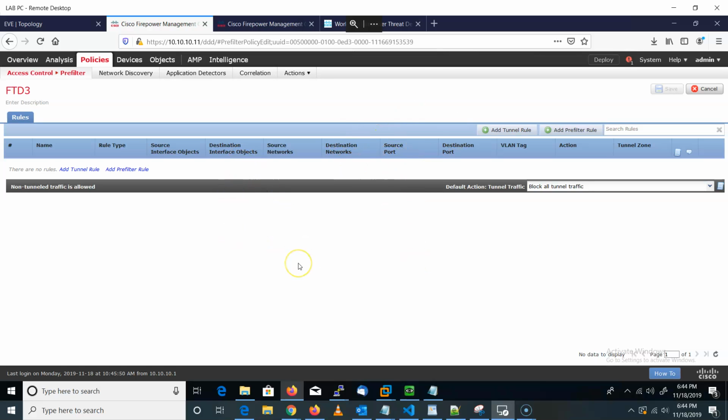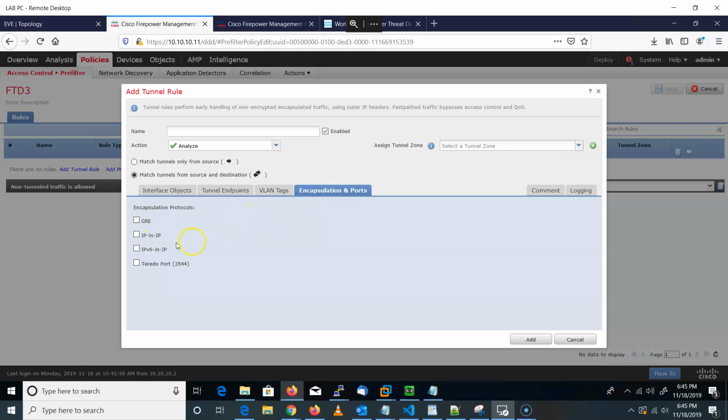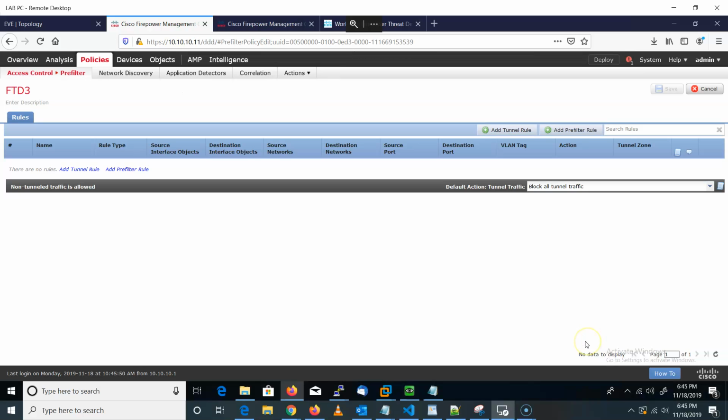My prefilter policy will permit all traffic by default. That means all non-tunnel traffic is allowed. So I don't have any rule here. When I say tunnel traffic, I'm referring to encapsulated traffic like GRE and the rest like that. So I'm not dealing with that. Here, this default action is for tunnel traffic. What should happen to tunnel traffic? I want it to be blocked.